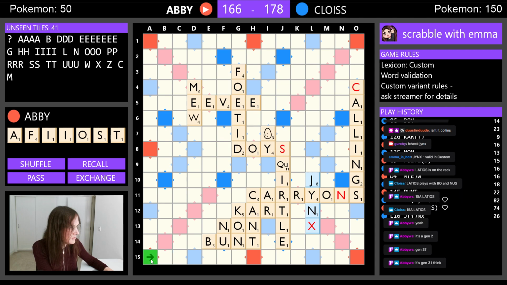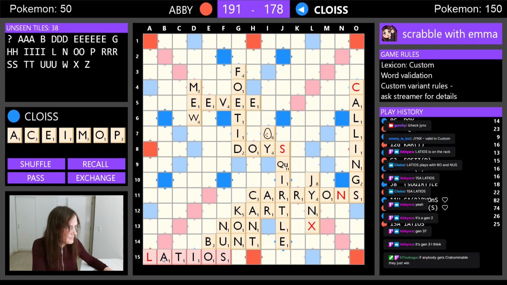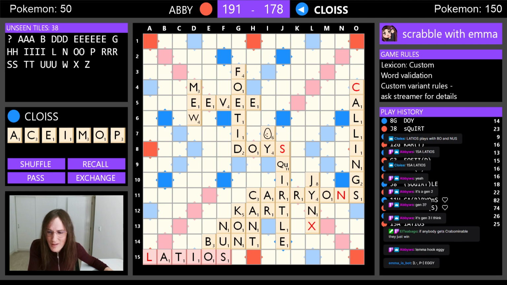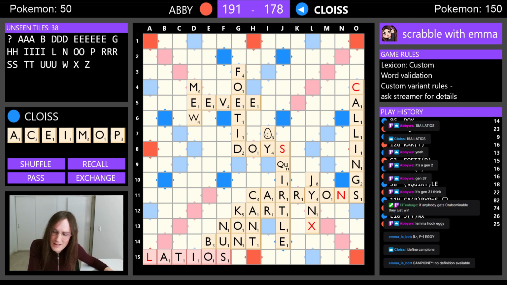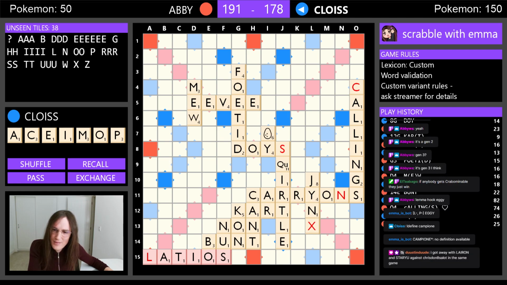Latios. Oh yeah, with not using the. There we go, that was a good find as well. If anyone gets Crabominable, they just win. Yes, I mean that's very difficult to even get because abominable is a 10-letter word. So somebody would have to play able, then it would have to be extended to abominable, and then crabominable, unless you had exactly CRABOM. No, yeah, even then it'd be too long.